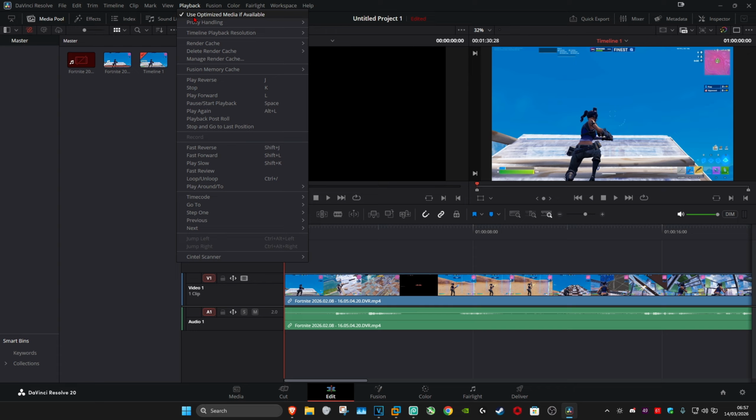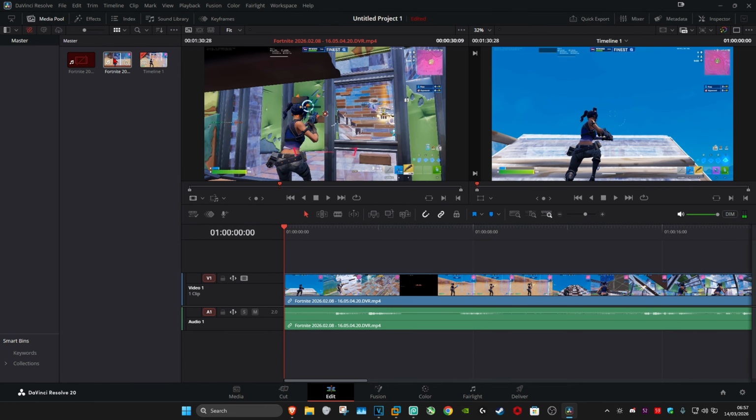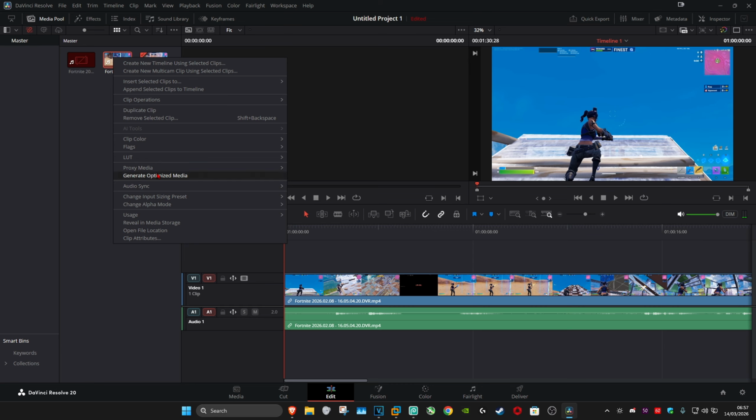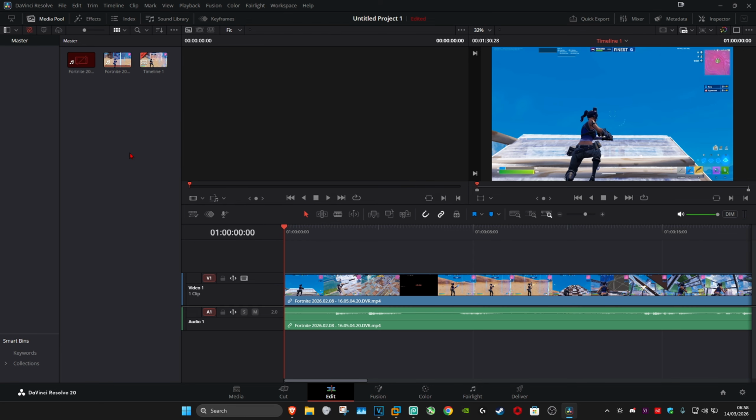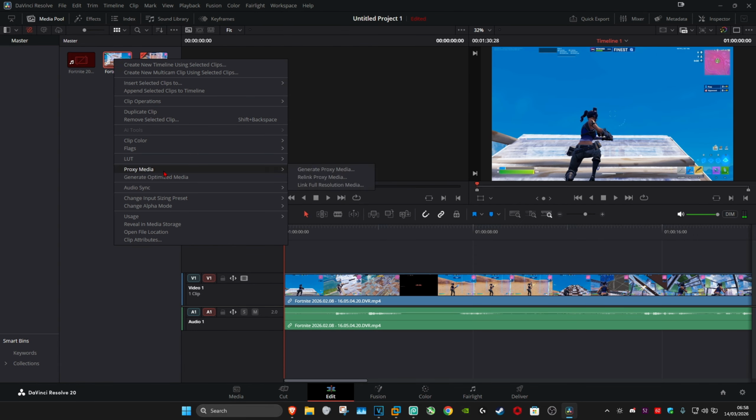Make sure you have use optimized media if available ticked. Next, you want to find your media. You want to right click on it and then click on generate optimized media. Now you want to right click on your video again and then click on proxy media and then click on generate proxy media.